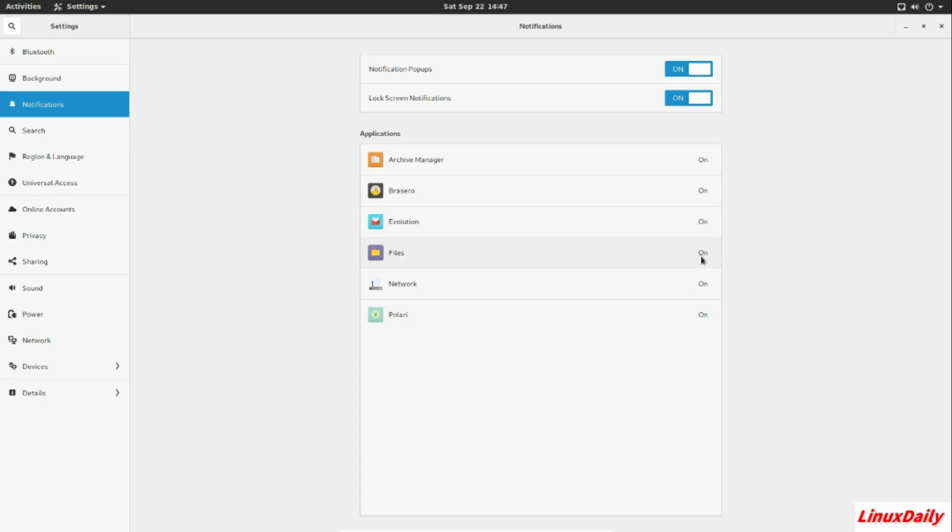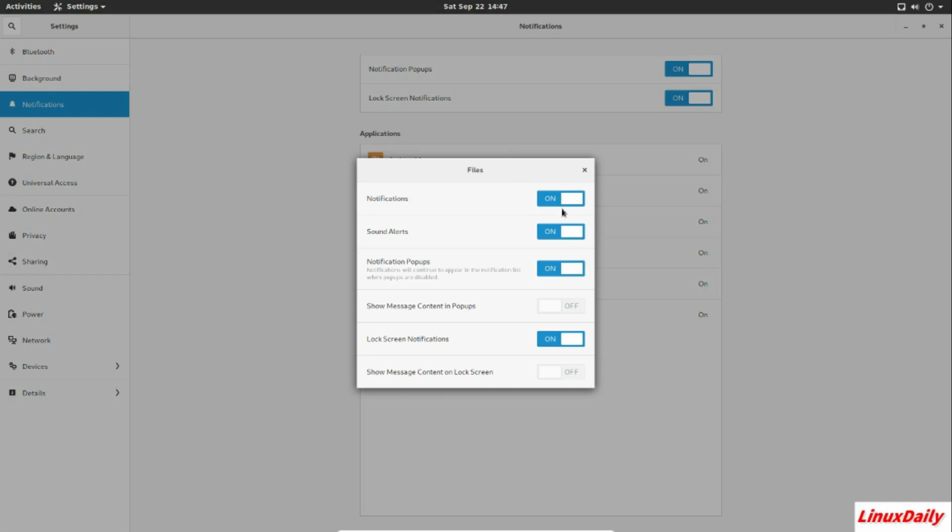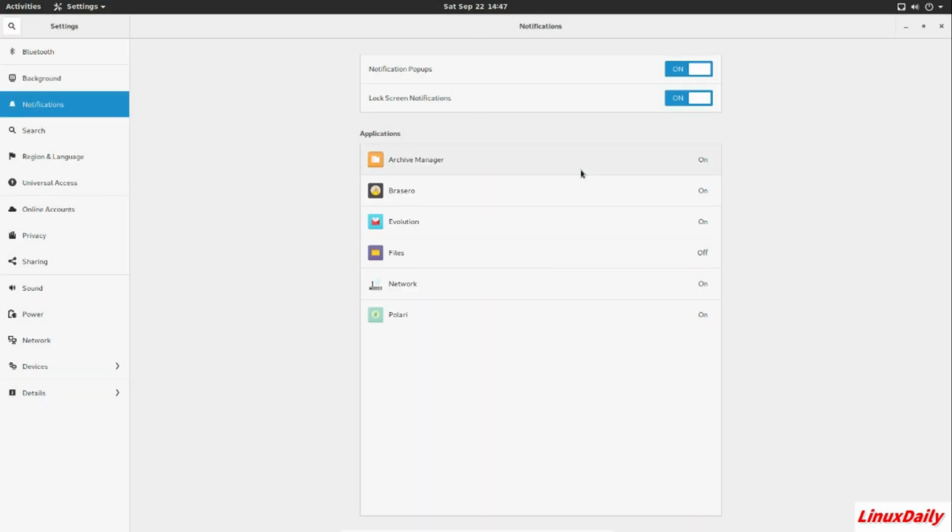But for stuff like files, if you copy and paste it and it keeps popping up notifications, you don't want that. You could click here and turn off the notifications. You could have notification pop-ups on or off if you just want to mute all those. If you're pretty security conscious and you don't want lock screen notifications, there you go. It looks like your settings apply instantly, so you don't have to keep clicking apply, which is nice.